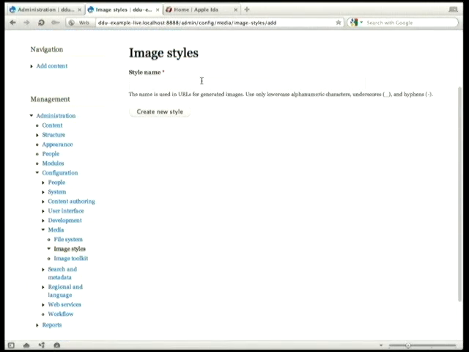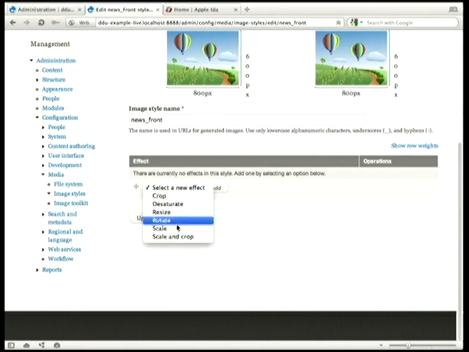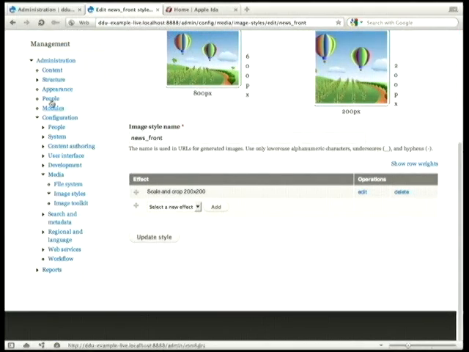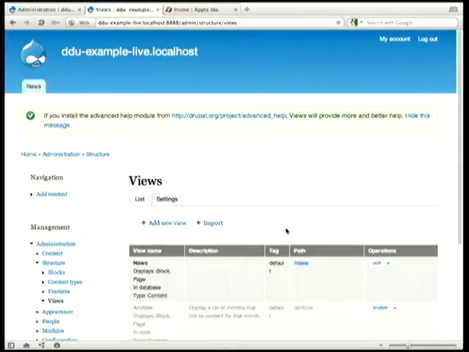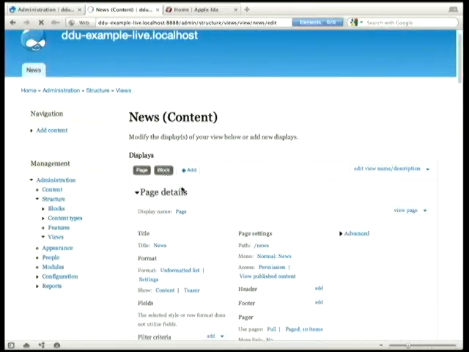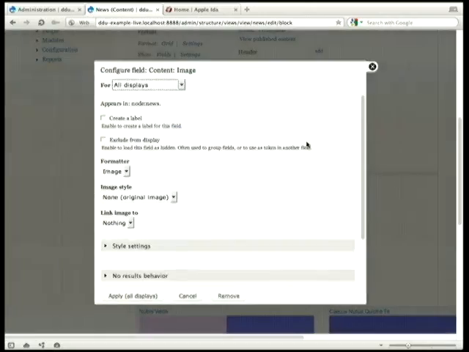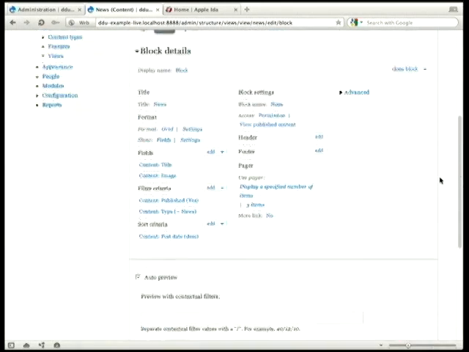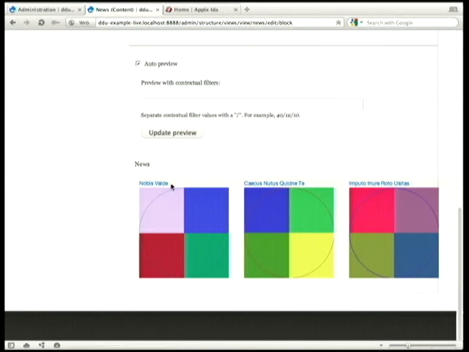So I'm going to add a style, and I'm going to call it news front. And maybe we'll put scale and crop and go 200 pixels by 200 pixels. So now if we go back to our view, and then we go to edit it, and then this image field in the block display, I'm going to say that the image style is news front. And maybe I'll also decide to link the image to the content, because a lot of the time users like to click on the image instead of clicking on the little tiny title. So there you go.